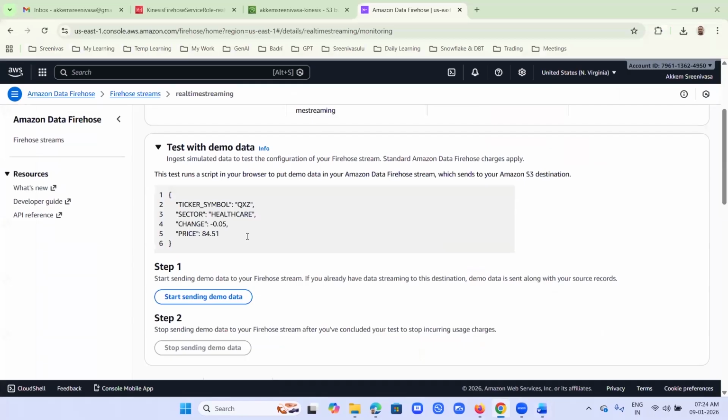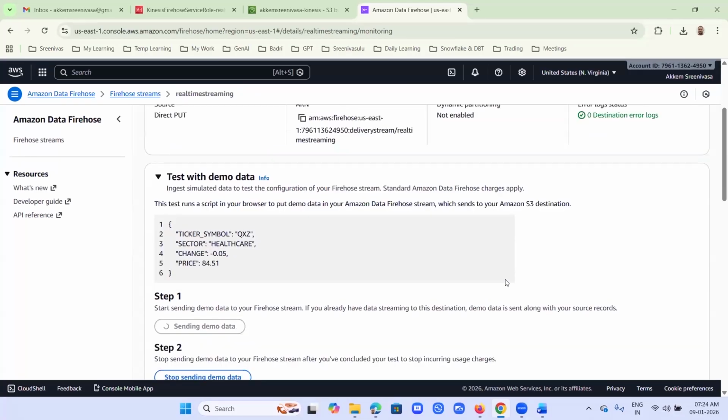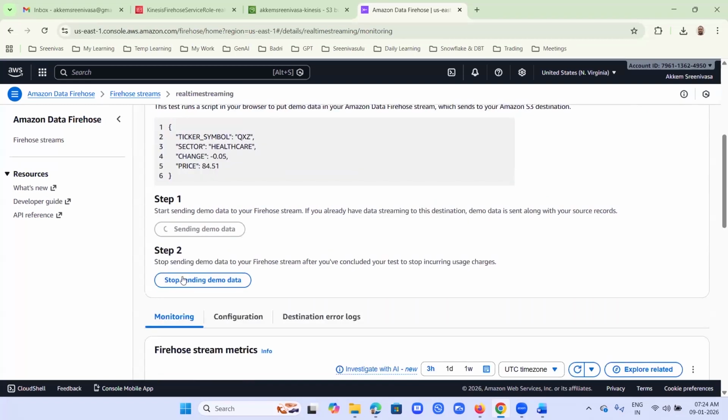Do you want to change this demo data? You can change. So let's say they given sample demo data. Then you can click on start sending the demo data. So it is continuously sends the demo data. It is just streaming. So there is no stop until you click on stop sending the data. It will continuously sends the data.